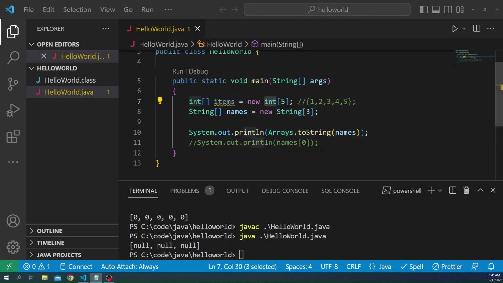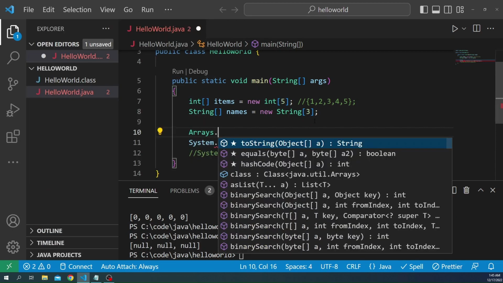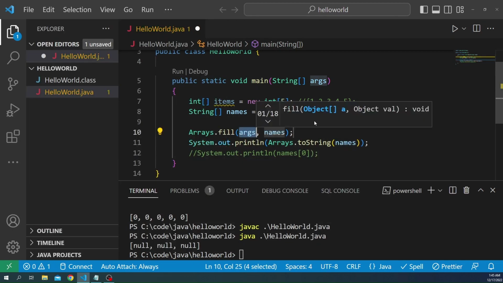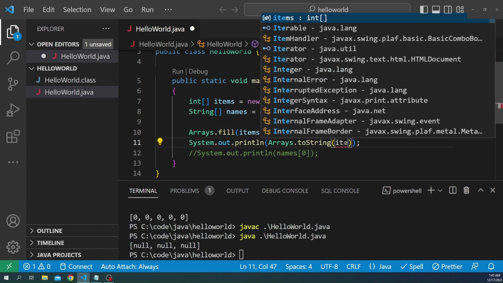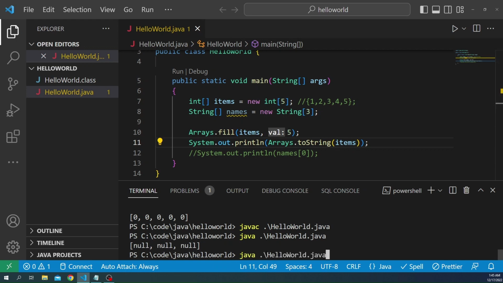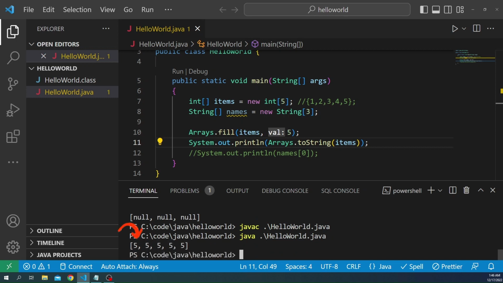For example, if we want to fill these array items with a value which is non-default, what we can do is Arrays.fill, and we can pass items as the first argument, which is what array we want to fill, and then a value which we want it to fill with, and for that we can give 5 here. And now if we print items, instead of seeing 0 five times, we are going to see 5 five times. And as you can see, we can see 5 here five times as expected.